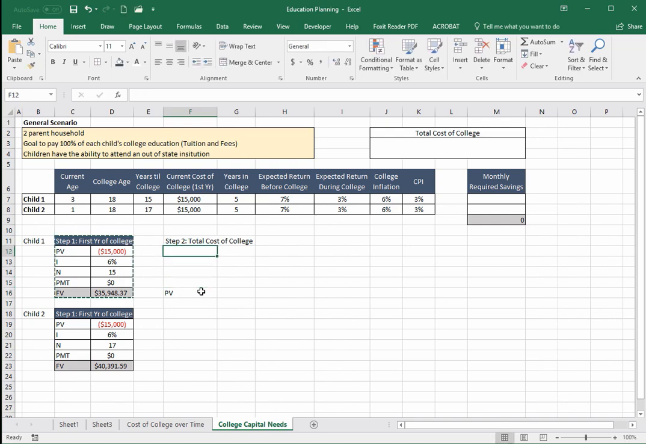So let's put in the other variables here. Future value, I, and PMT. And so the future value of the first cost of college, for child 1, is almost $36,000. But that's not the number that we use. The future value is actually 0, because at the end of college, when the child graduates, they don't want to have to be paying any more money, or they don't want to have any money in the account. They want it to be 0. Okay, so that'll be 0.